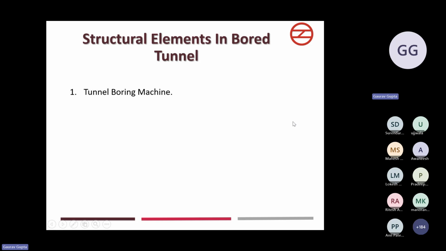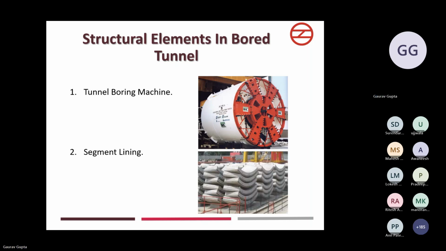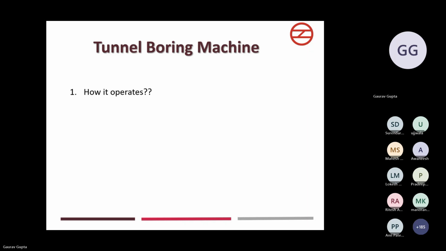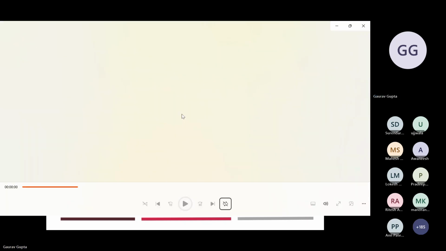Now, what are the elements in a bored tunnel? Firstly, the most important is the tunnel boring machine, and then comes the segment lining. How the tunnel boring machine operates is very important before we move on to the design aspects. So I will provide you a virtual tour regarding how the TBM operates.